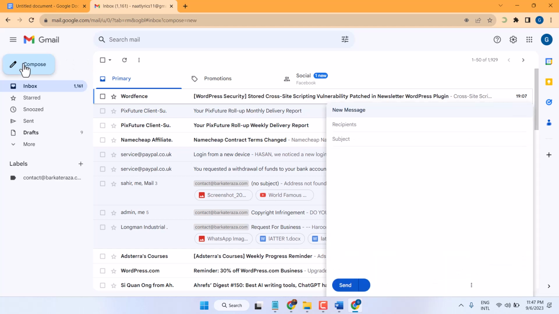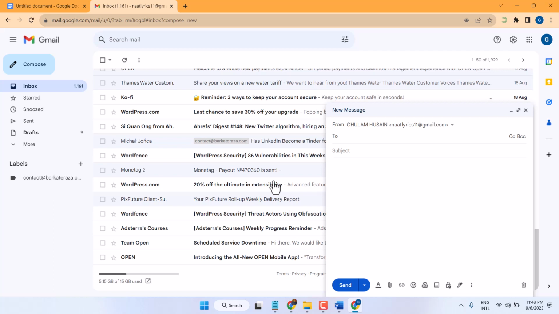Compose. Enter the address where you want to send. Subject. Now Control V to paste your table.